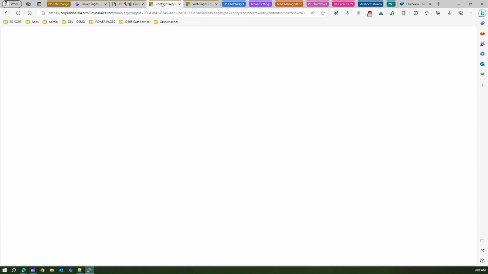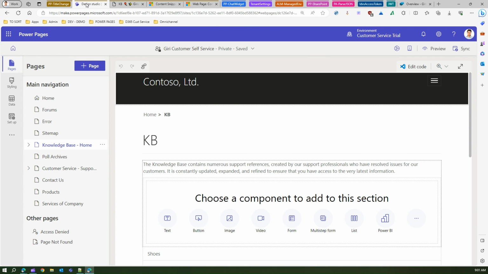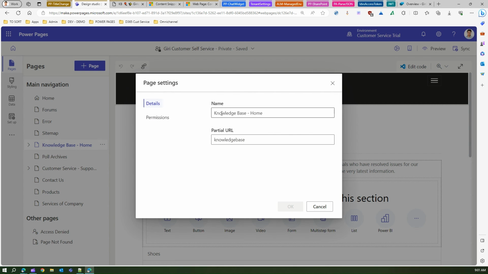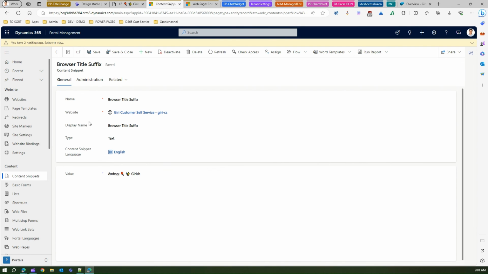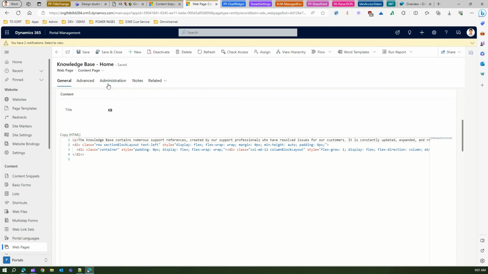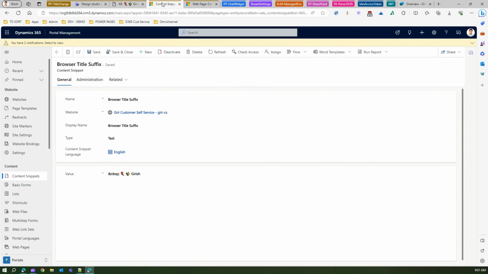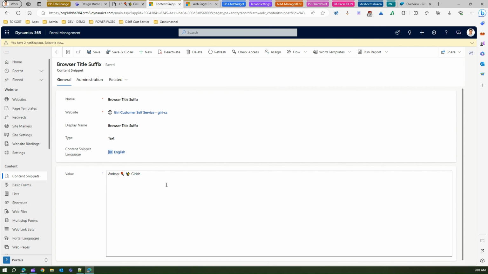So effectively, if you want to change the title of a web page, you need to look into multiple places. One is you need to go into the page settings and check the name of the page, and then you may need to go into the content snippet and check the browser title suffix and also look into the title of that corresponding page. So these are the three different areas which you need to navigate and see how the title is getting rendered for your particular web page. Thanks for watching.